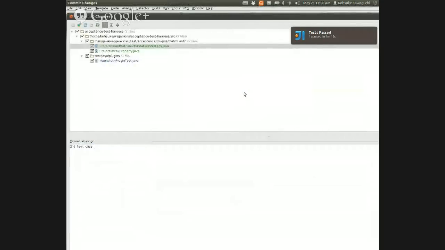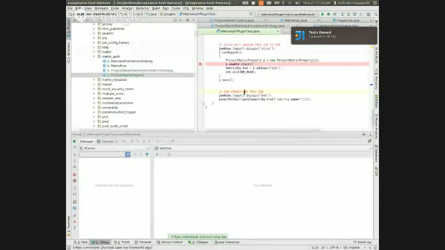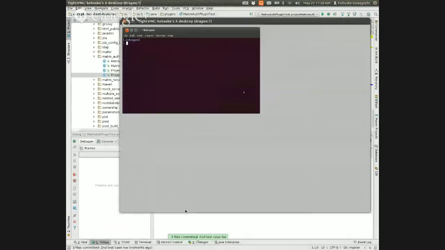Second test case. Yeah, so that's all. I think that's what I mainly wanted to show. Anything else anyone wants to ask or add? What this is for? Do you feel like you can start writing tests?